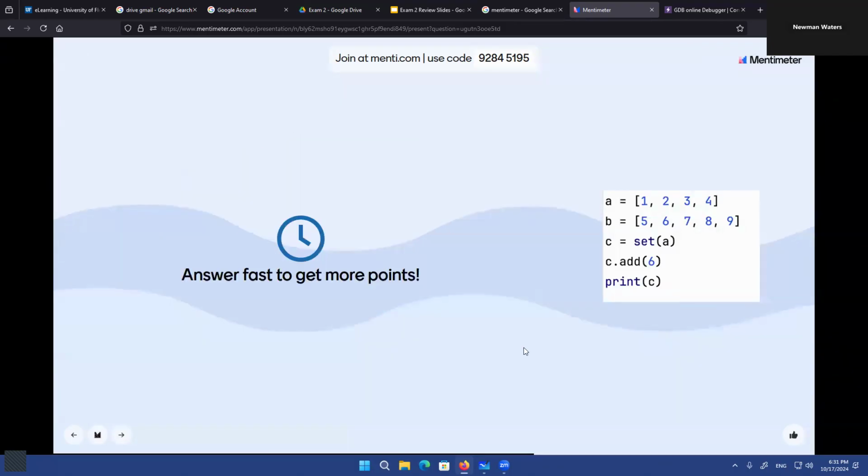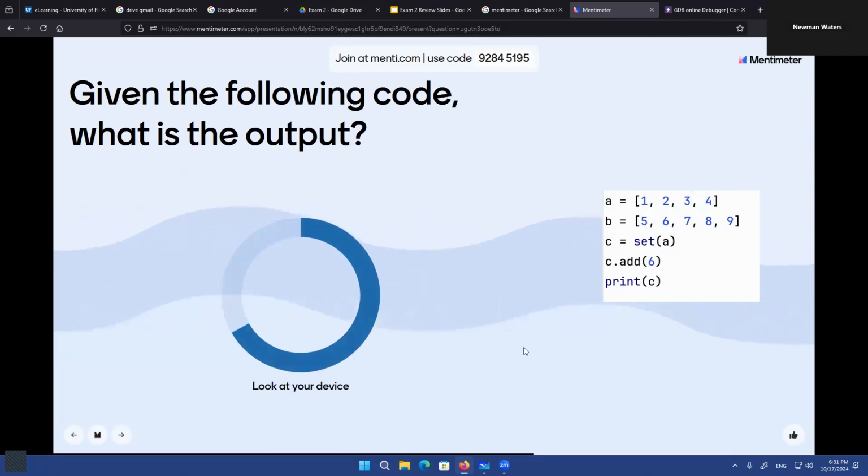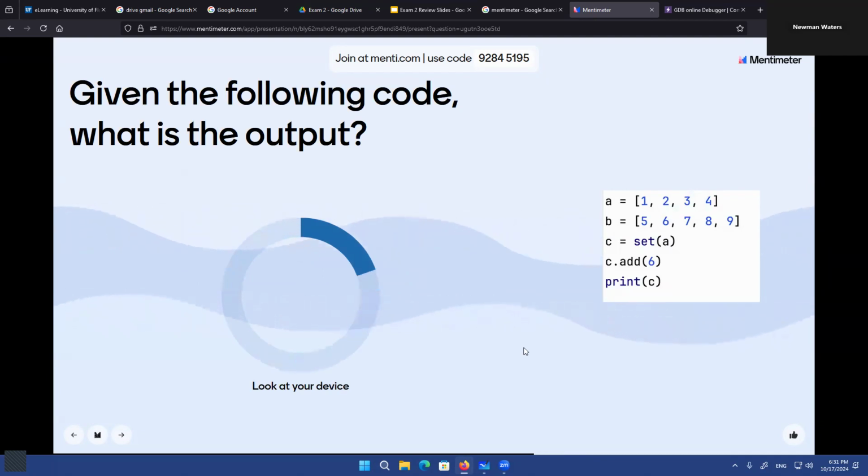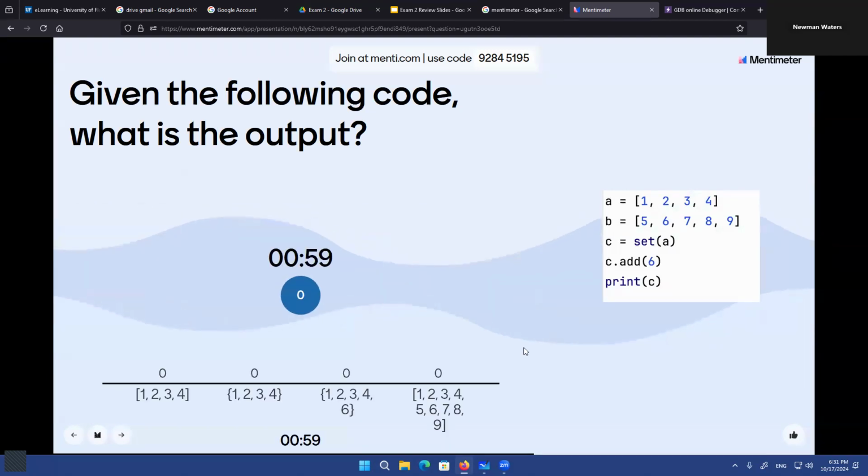This is going to be interesting. Okay, so given the following code, what's the output? We have two lists, and we have a third variable, but it's not a list, and we're doing something on it. If you remember the set function from the lab slides, do you remember what it does?